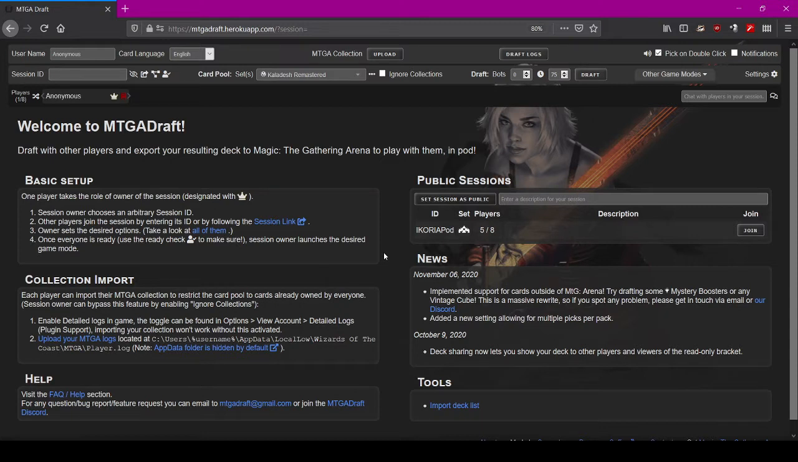So this video should be short, just to show you some of the basic features and a couple of the more advanced ones. First things first, you need to navigate to mtgadraft.herokuapp.com. That's the website which has the draft. You input your username here. If you're hosting the draft, you need a session ID. So we'll call this one tutorial. You'll notice that updates the web link to include the name of the session here.